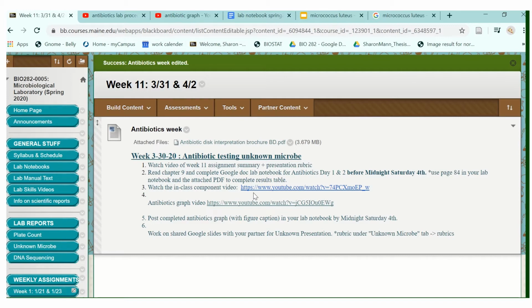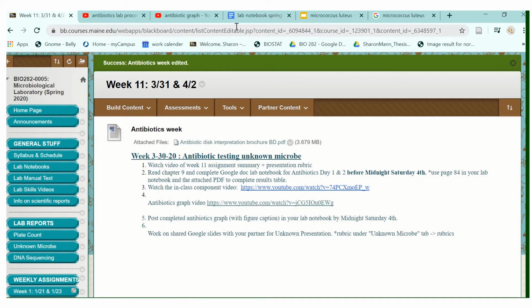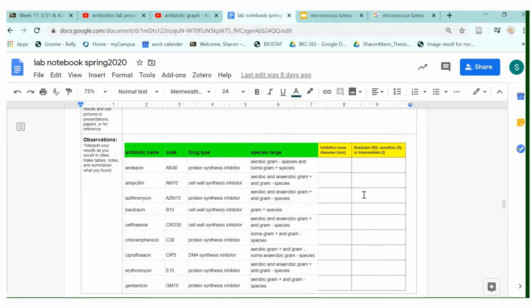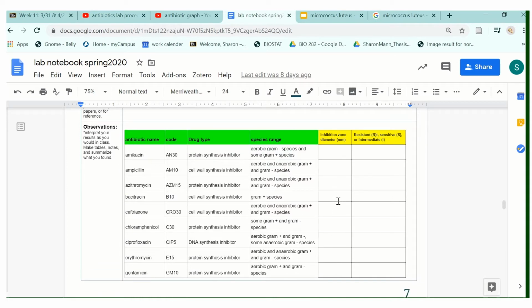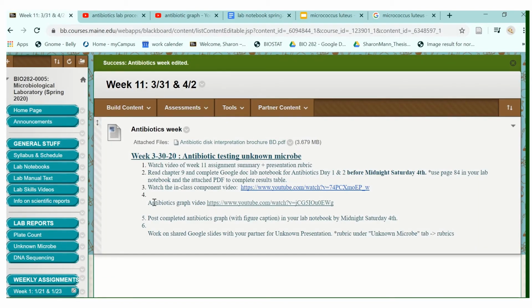Okay, and then when you have measured your zone of inhibition and then referred to page 84 in your lab notebook, you'll have these 2 columns filled out in your table. So you're not done from that. I don't want to see this table in your final lab report. What you need to do is take the information from this table and turn it into a bar graph. So there's another video, and this is listed right here, antibiotic graphs video.